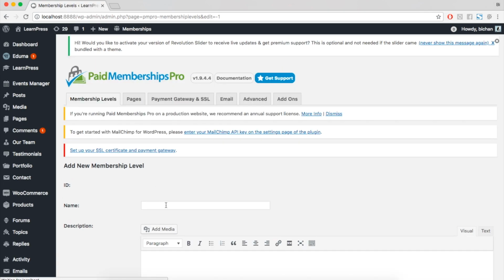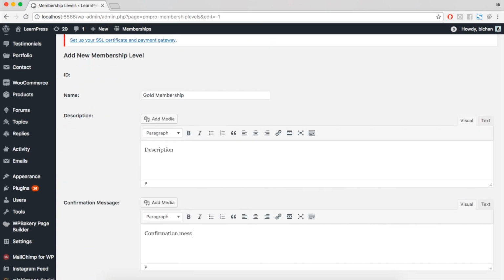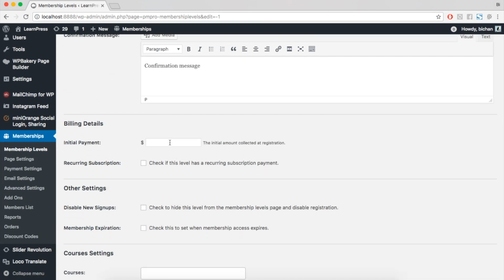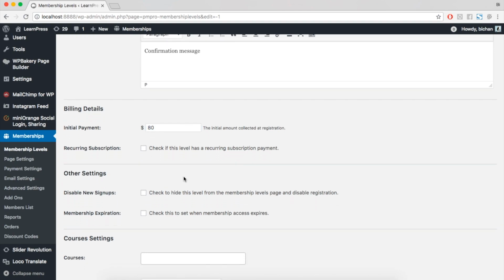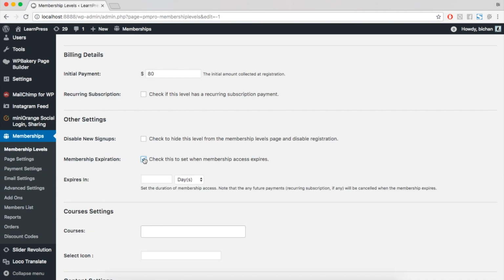You can add name, description and confirmation message of the membership level. Then, in billing details, remember to set a price for that level. If you leave it empty, this membership will be free. You can also set up expiration for the membership level by ticking this box and setting the duration.